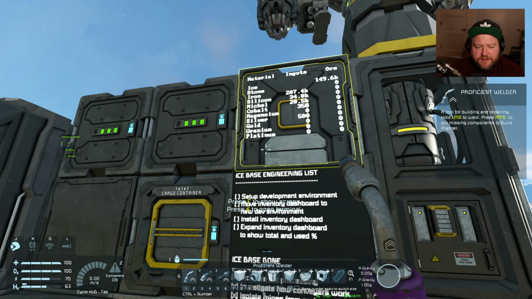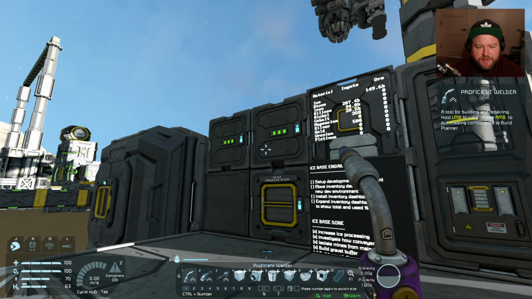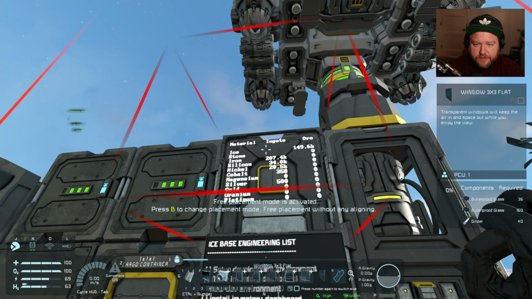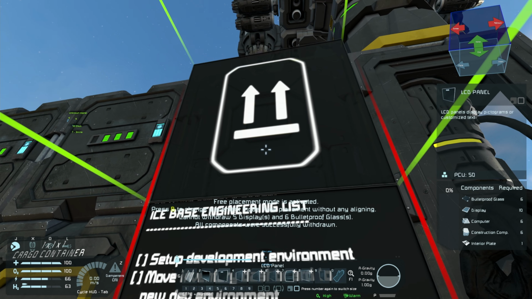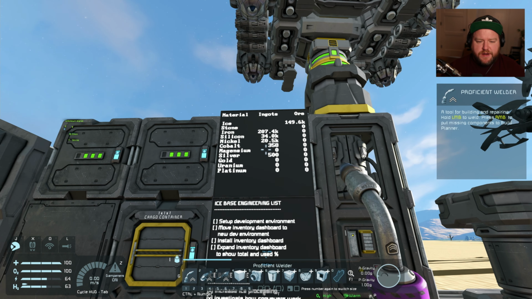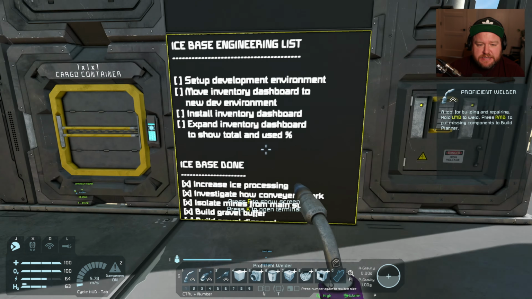I might replace this with a non-transparent display. This is a little bit irritating here on top of the block. Let me quickly change the dashboard to a non-transparent one so it doesn't look as awkward. There we go. That's much better. I can actually read it now. Cool. Let's quickly update our engineering list.